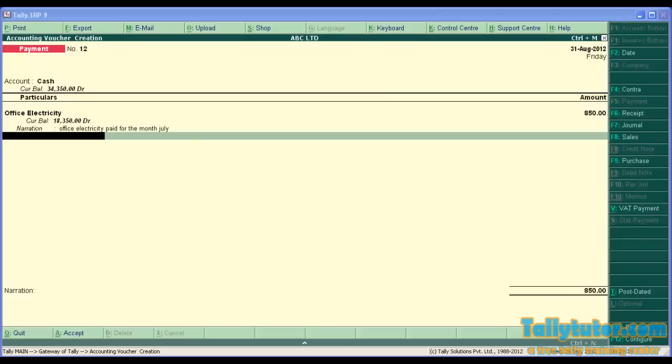Hello and welcome. Today we are learning ledger creation by voucher entry. There will be several situations to create a ledger while doing data entry. In such cases, I have seen many people quit the voucher screen and create the ledger from the accounts menu.